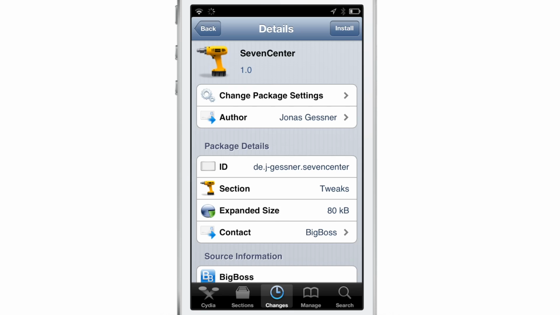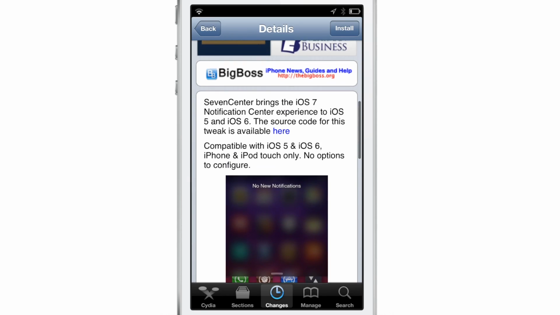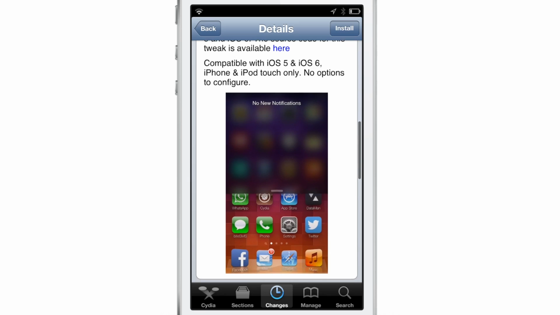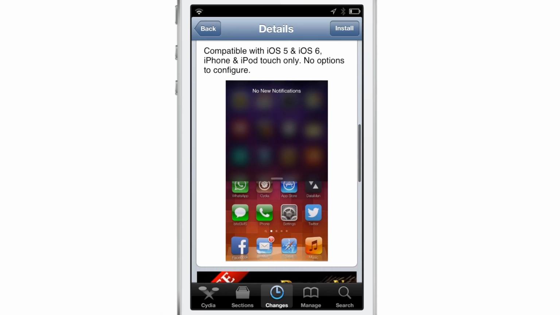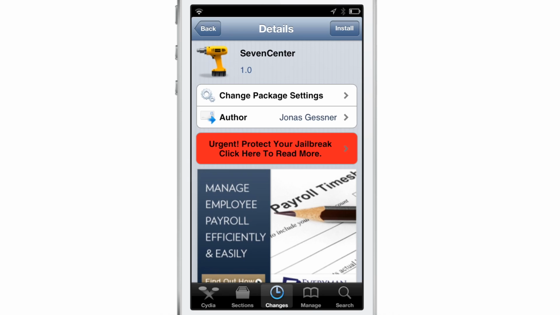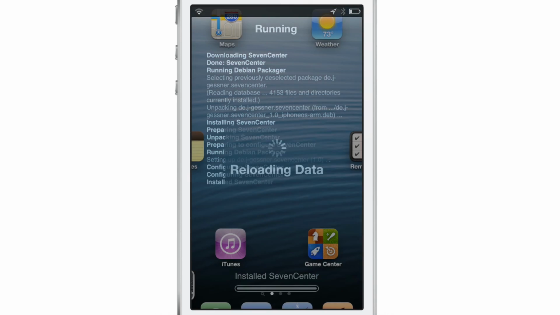Here is SevenCenter. It is available for free on Cydia's Big Boss repo. It's from Jonas Gessner. He's created other tweaks like YourTube and etc. This works with iOS 5 and iOS 6. It's compatible with the iPhone and iPod Touch only, and once you install it, there are no options to configure. Just install it and go. Again, the tweak is called SevenCenter. It's available on Cydia's Big Boss repo for free, so I'm going to go ahead and install this right now.